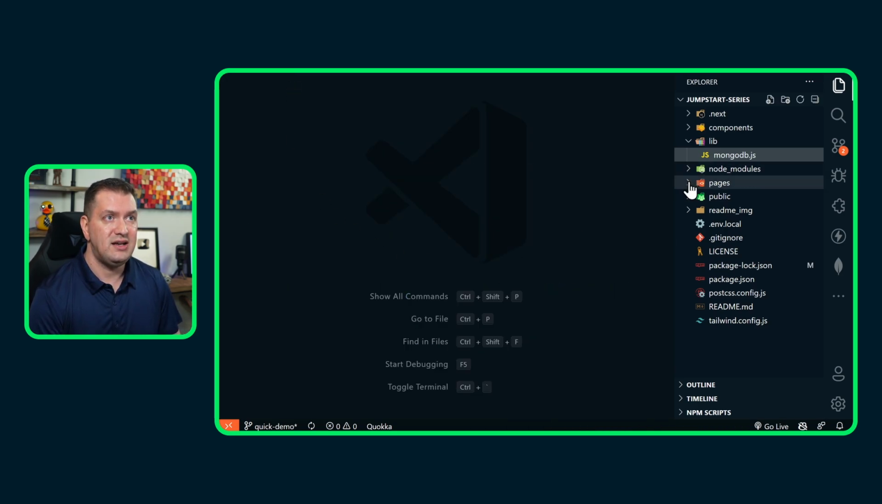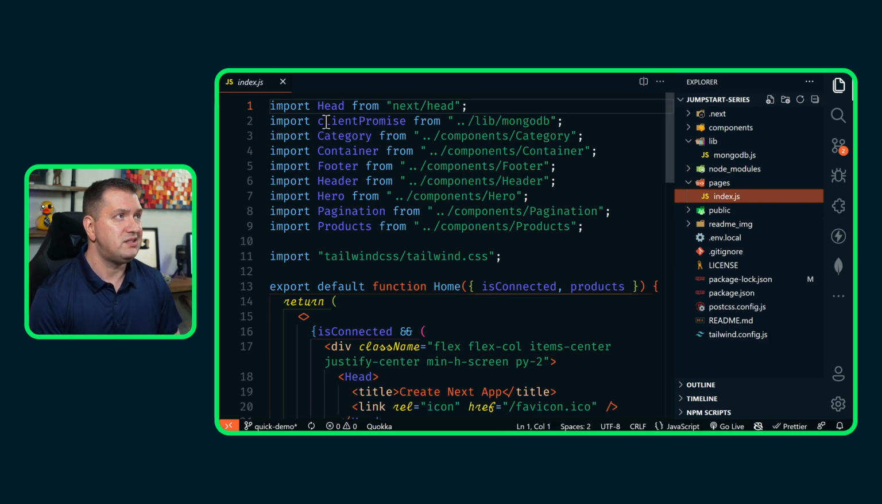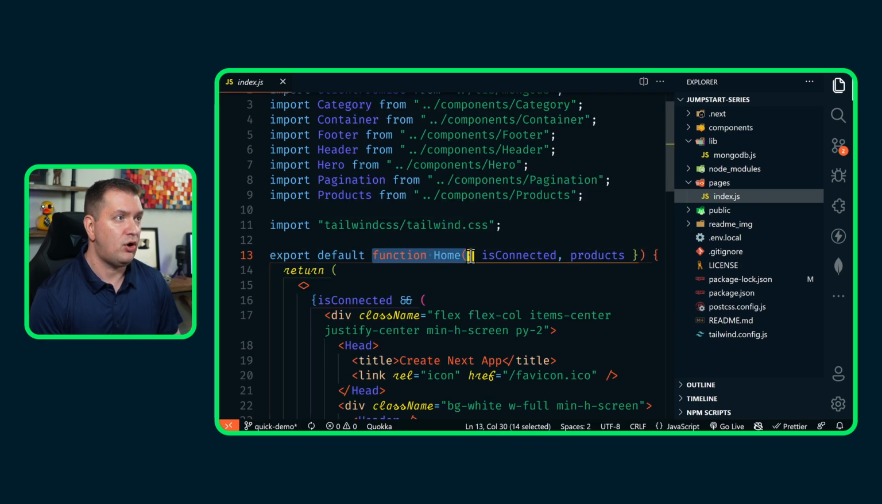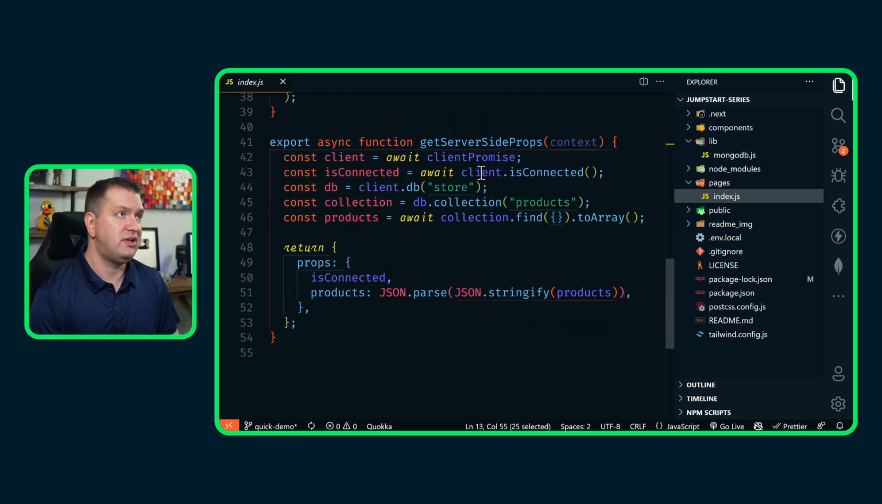So now we're going to use that in our Next.js application. In Next.js, it's structured under pages, and then index.js is our main page. So let's go here, and we can see in here that we have our client promise that we're pulling from that lib MongoDB file. Now in Next.js, we have our home function here, which has an isConnected and a products. So it's pulling that in from the server side. So Next.js, we can do full stack applications. And so because Next.js has this getServerSideProps function, this is going to run on the server, and we are going to use that client promise here within this server side function.